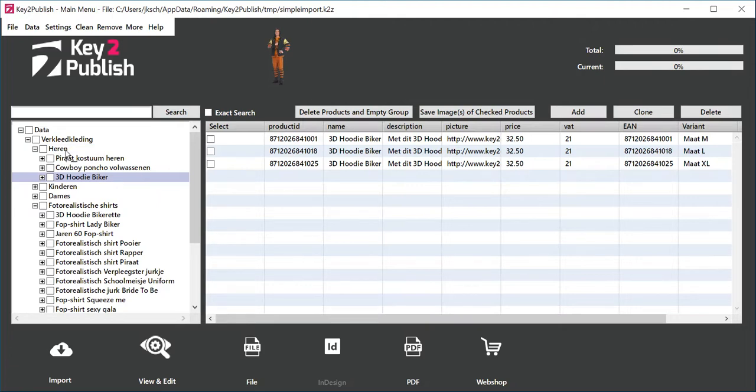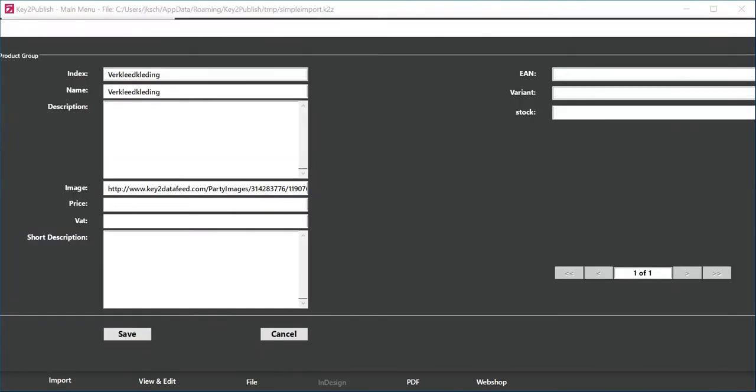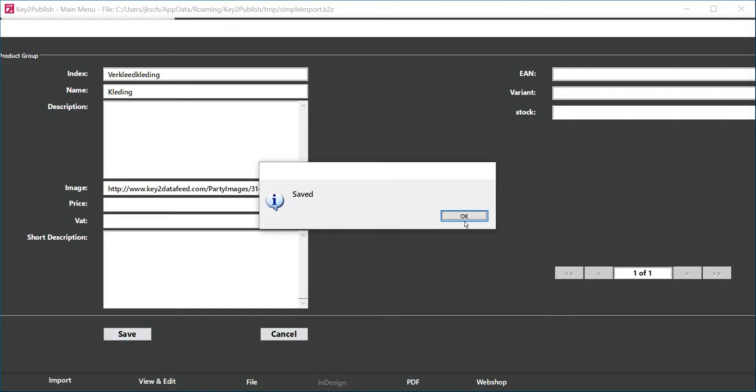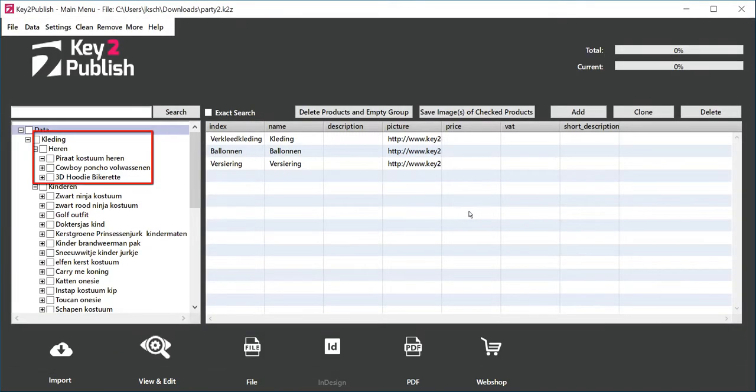Suppose the webshop, for which we make this data suitable, has a clothing category. If we then rename this category name in the data set to clothing, then when exported to the webshop, the program will put all categories and products from this dataset in that shop under the same category name, clothing.